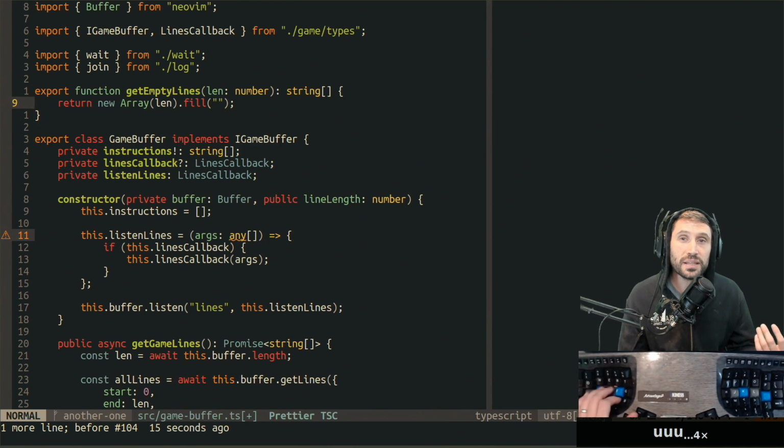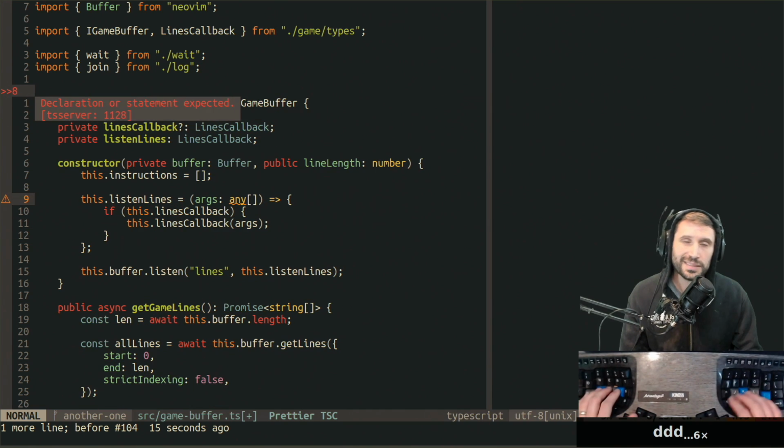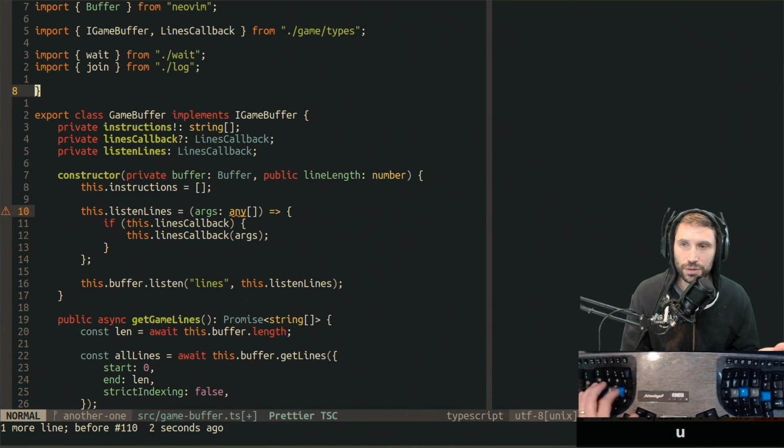But let's just say you needed to delete, say, this entire function. Well, you could do DD, DD, DD. You know, that's not that great, right?